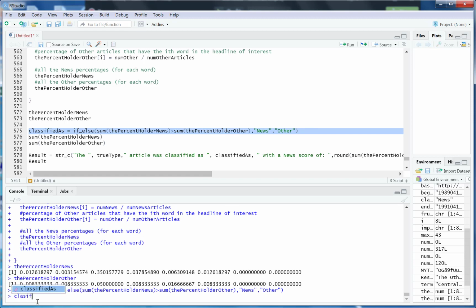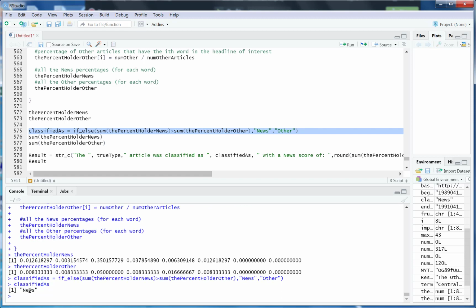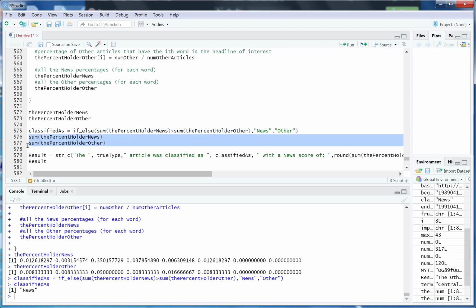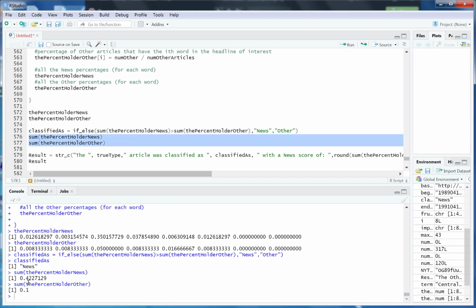so let's look at classified as, and it classified it as news. And if you wanted to look at those individual sums to see the magnitude of that, it was a 0.422 to a 0.1. So the sum of all these numbers, art had a much higher frequency in the news articles than it did in the other articles. Not art, but all the words together.